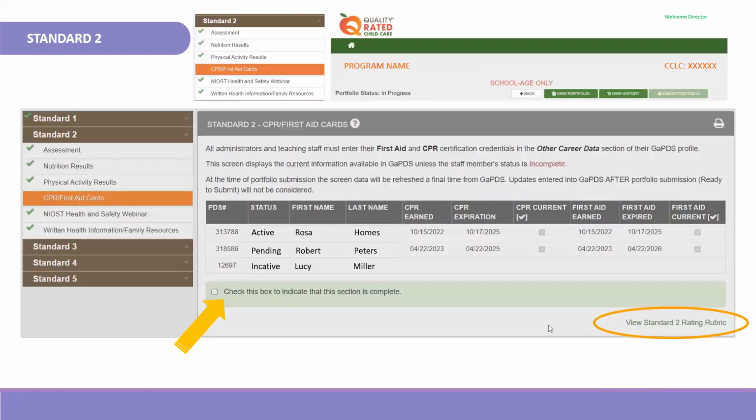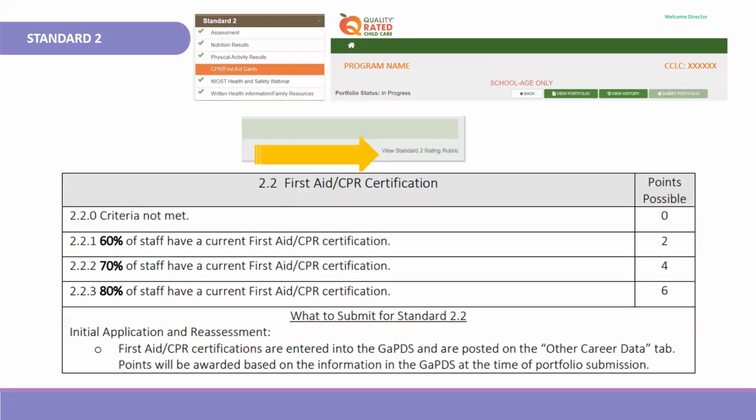Remember, you can access the rubric for this section here. Here is the rubric that shows how CPR and first aid certifications of staff will be scored. If 60% of your staff have current certifications, you will receive 2 points. 70%, 4 points, and 80%, 6 points.